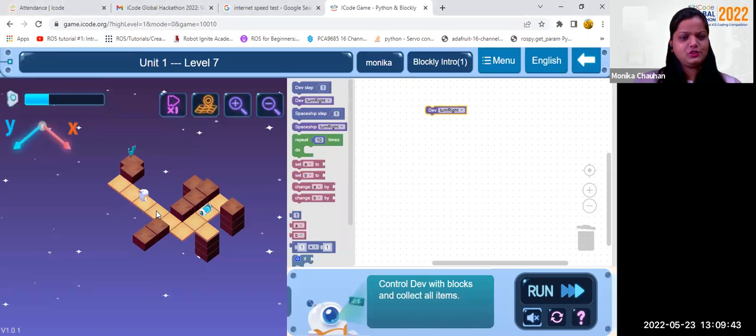How many steps do I need to move? Again, an answer from Sultan: 3 steps. Good, Sultan. So I will mention here 3. Now, what do I need to do, Sultan?